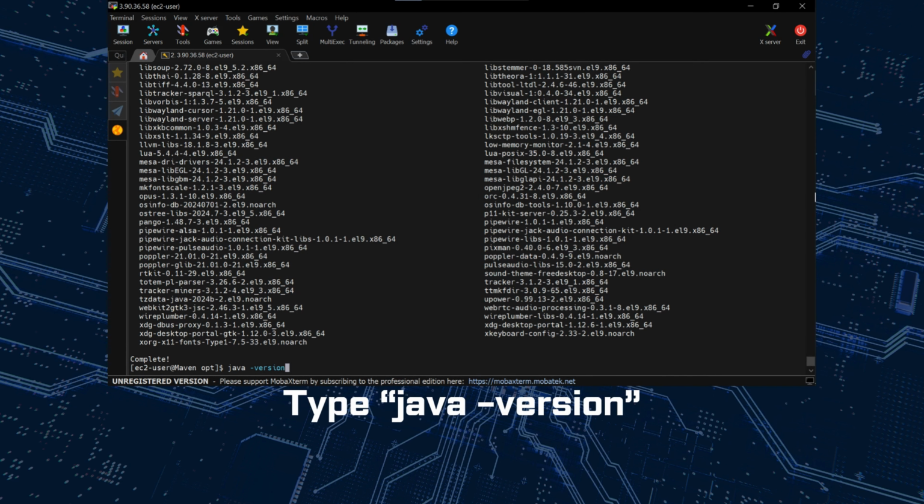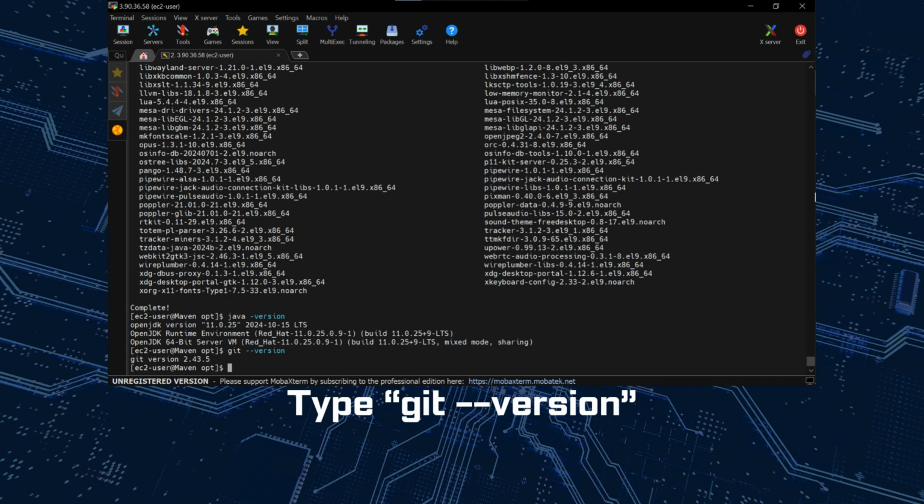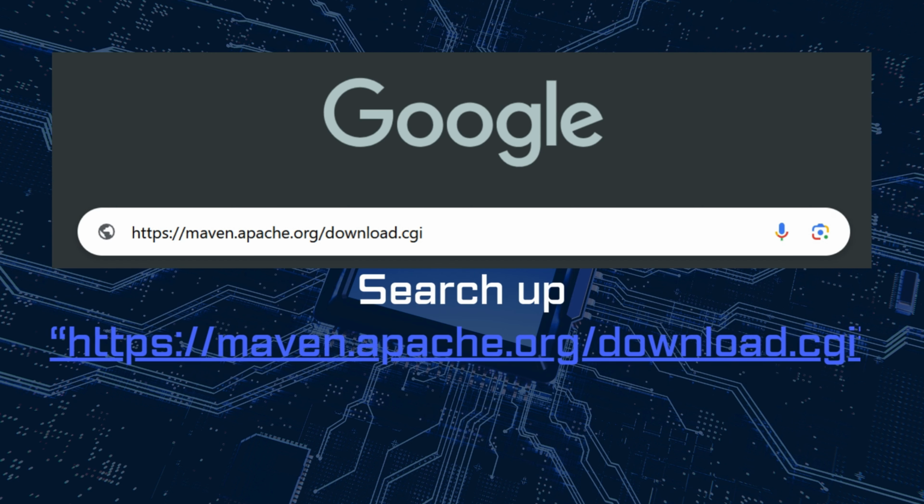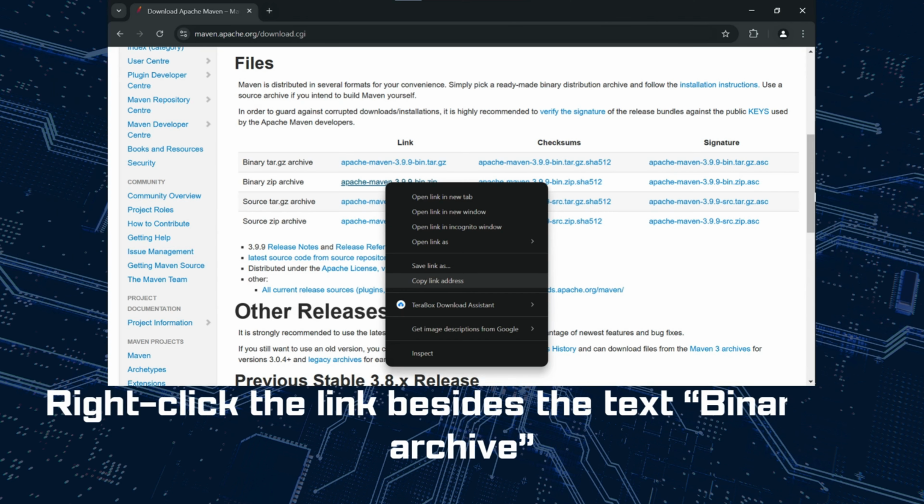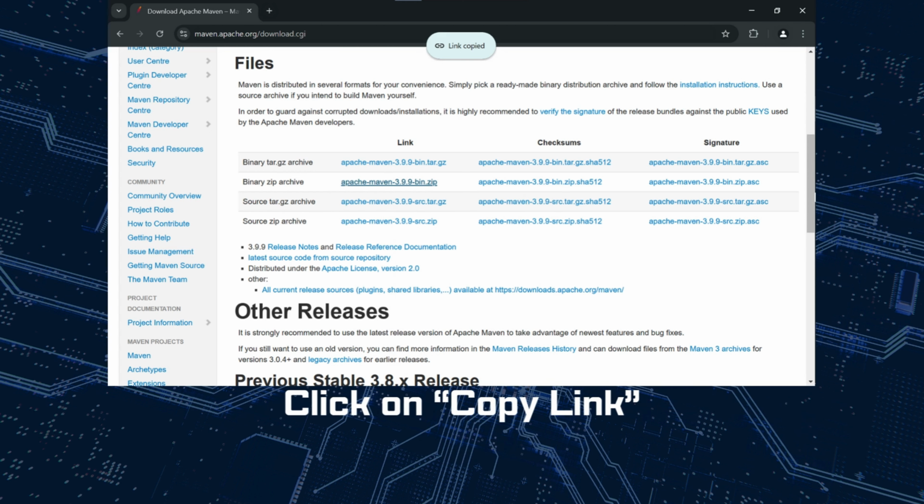Then you're going to type java -version to check the version to see if you correctly installed it. And then you're going to type git --version. Next up, you're going to search up this link, which I'll paste in the description down below. Right-click the link beside the text binary zip archive. Click on Copy Link.